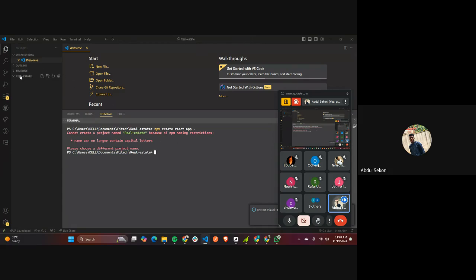We cannot name an application. I think it's because it starts with a capital letter. That is the issue that we're having. So real estate, it is not allowing us, it can no longer contain a capital letter. Yeah, so that's the error.